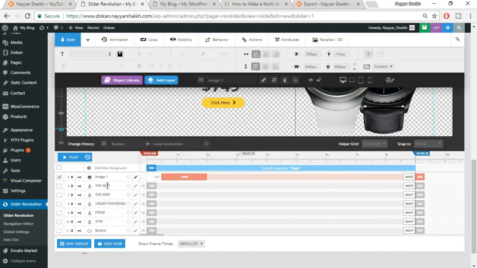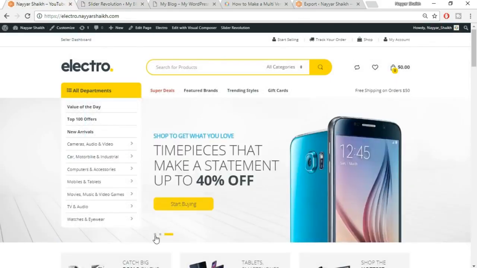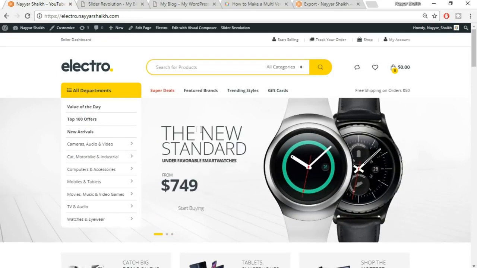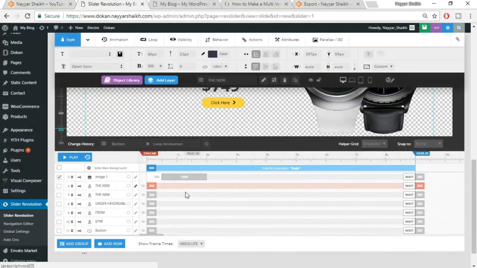Now select this thing, the new text. Now we can also change the timing for this one. So basically we want the new text to come after the image. Then we want this text, so one after one all the text will be coming. So for the new text we are setting timing. Just click on this edit. It will come at 800 milliseconds, and it will go for 300 milliseconds.